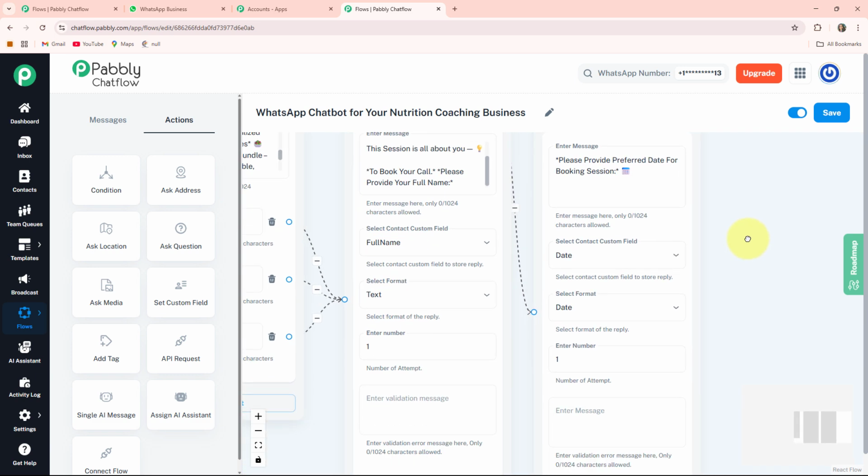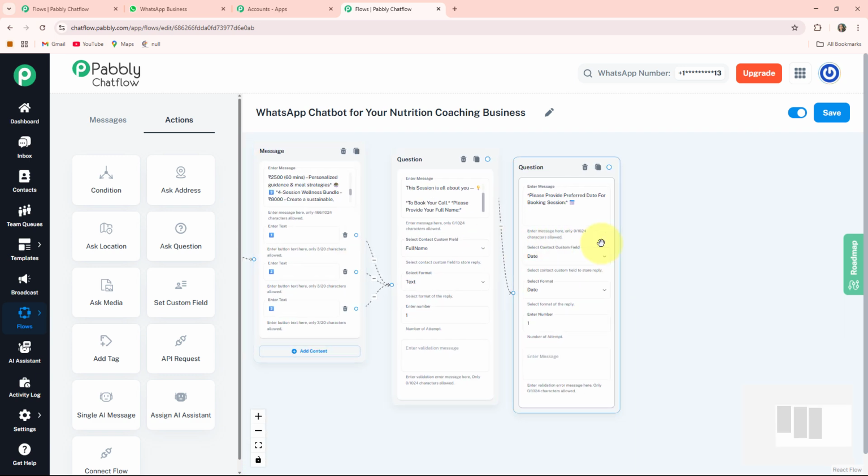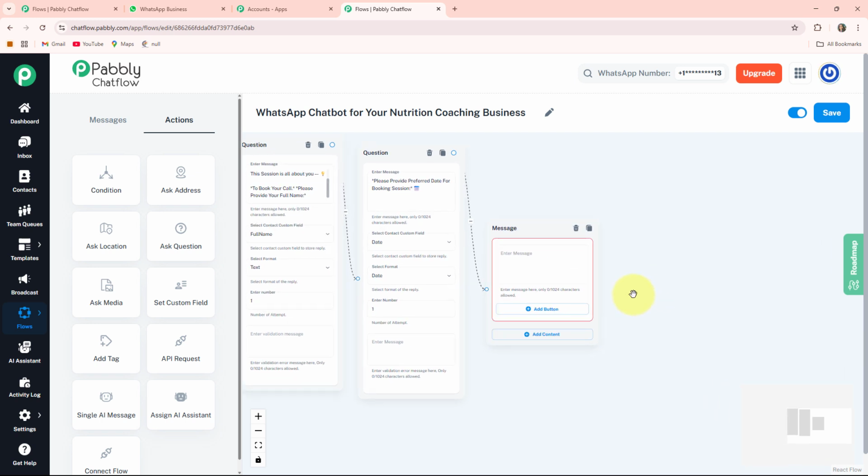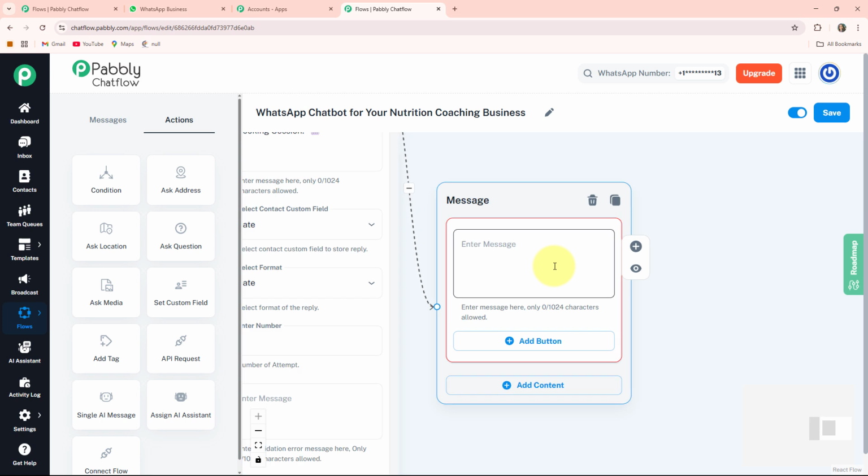Connection plays the major role. You have to make sure that each and every node is connected with each other. Now whenever my user provides their full name as well as the preferred date for booking session, then my bot will respond to them. For that, I'm clicking on this circle, dragging a line, and choosing content type as text plus button. It will provide me one enter message box where I can write my response message.